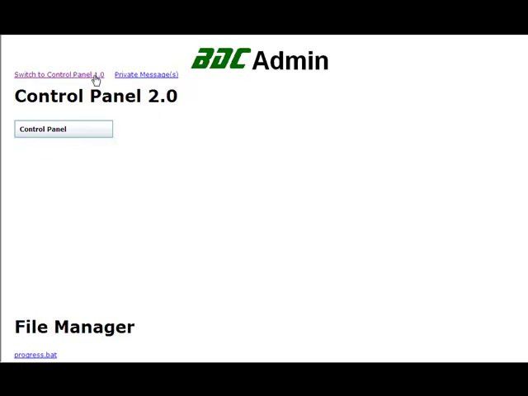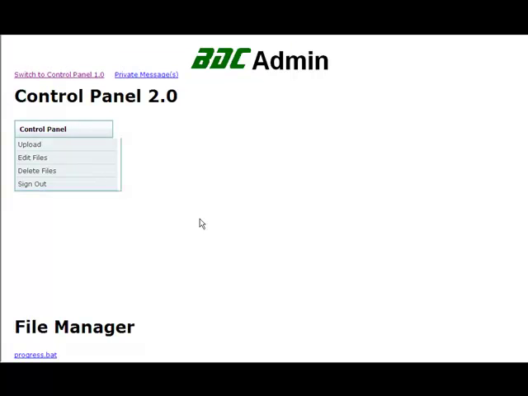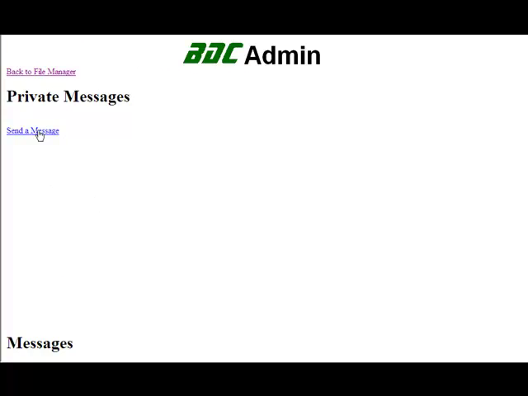Now we see 1.0, what it looks like in the home page. You probably saw in the home.php part. This. Let's go back to 2.0. Private messages. Here's where you send it, and here's where you delete it. And then the messages are as followed here.